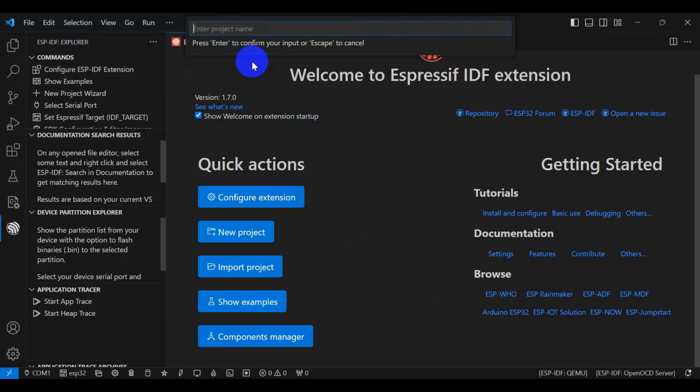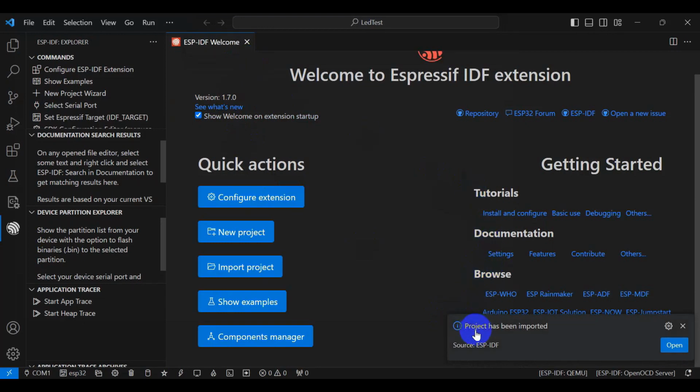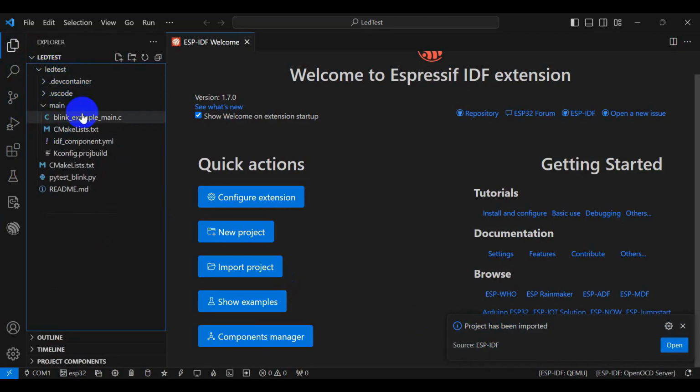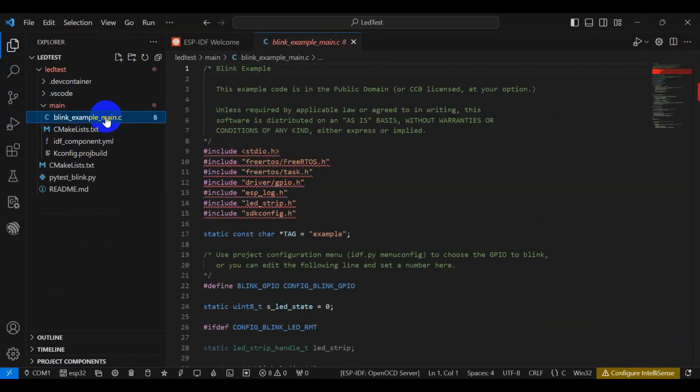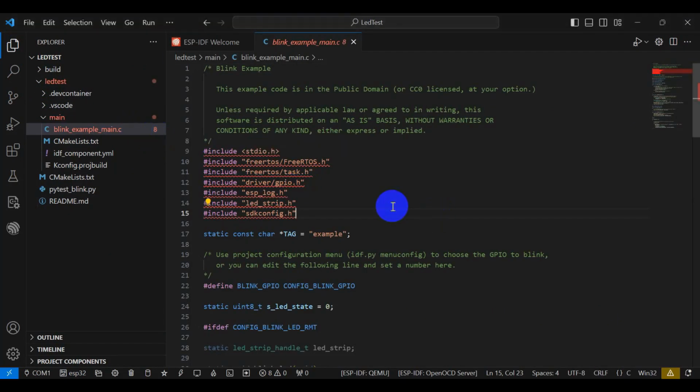Let's enter the name of our new project. LED test, press enter. So we see that the project has been imported. Let's go to the Explorer menu, and we can see that the example code of the project was imported to our folder. By clicking, I open the Blink example main.c file. This is the only file with code related to this project.